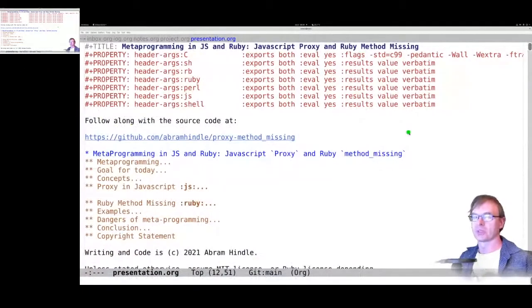Okay, so what are we going to talk about tonight? Metaprogramming in JavaScript and Ruby, mostly using JavaScript's Proxy Object, which is relatively new, and Ruby's method missing, which is ancient and heavily relied upon and maligned.